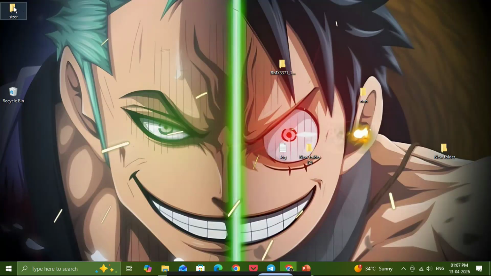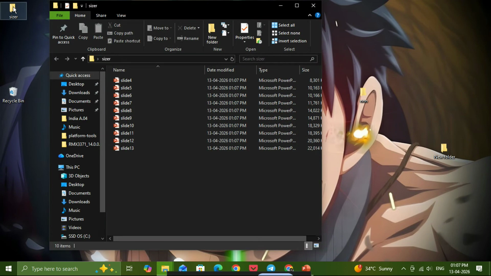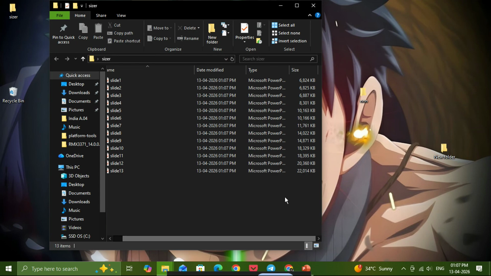Now go to your desktop and locate that folder. Open the Sizer folder, and inside it, make sure the folder is set to View by Details. This is the easiest way to see the file size for each slide one by one. You can scroll through the list and check which slides are larger and which ones are smaller.